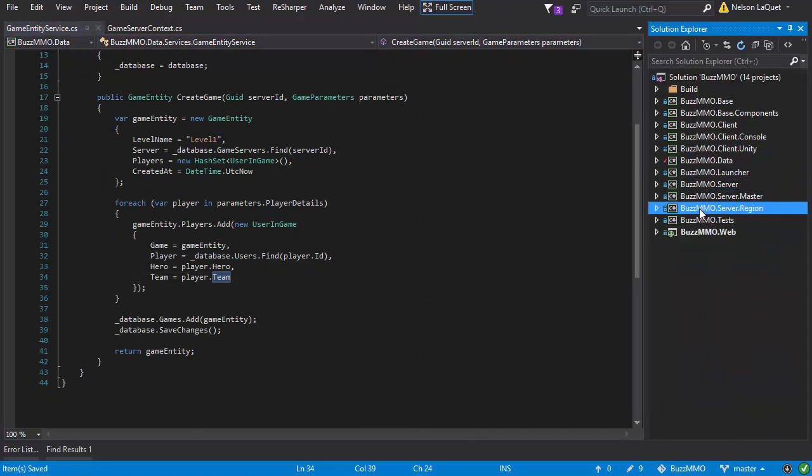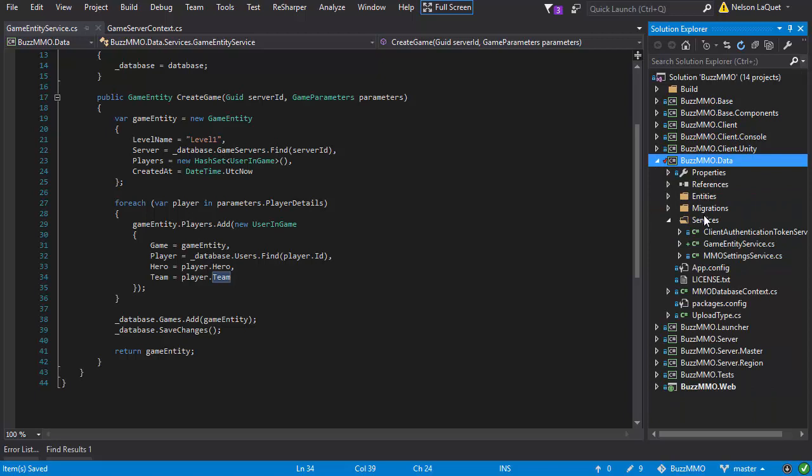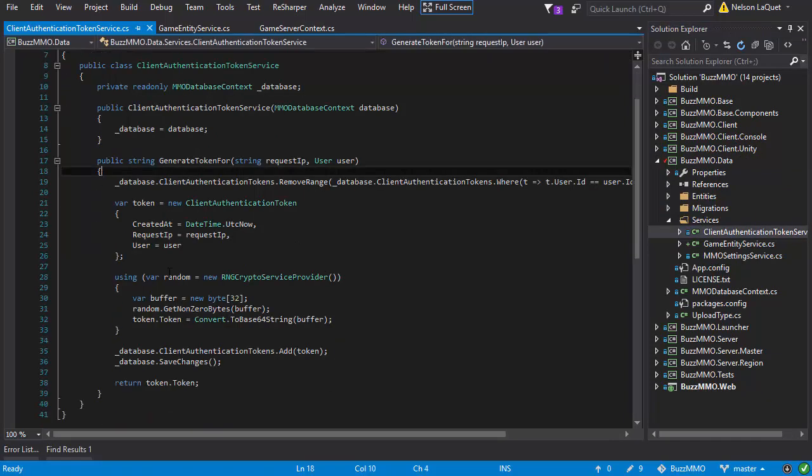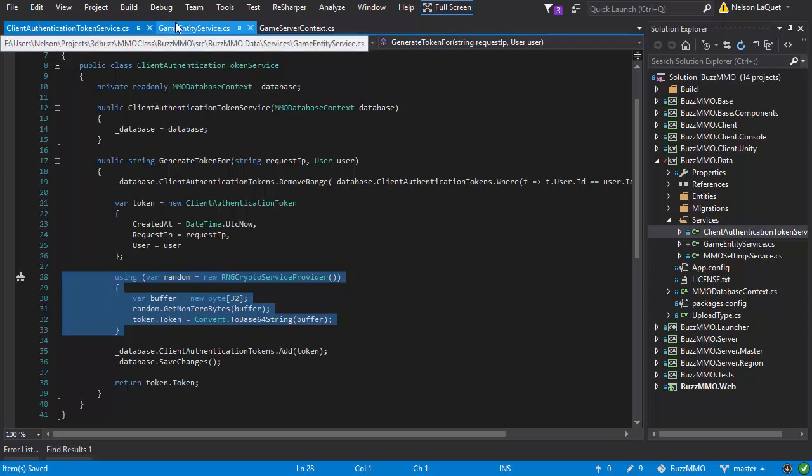So jumping back into our data project, we already created a token in the client authentication token service. We simply create a token here. So the question is, do we copy and paste this code, or do we abstract this away? I think I'm just going to copy and paste this code for right now. If we find that we're creating more tokens elsewhere, we can maybe create a secure token generator service or an extension method or something like that. But since we're only using it in 2 instances, I'm going to copy and paste it.